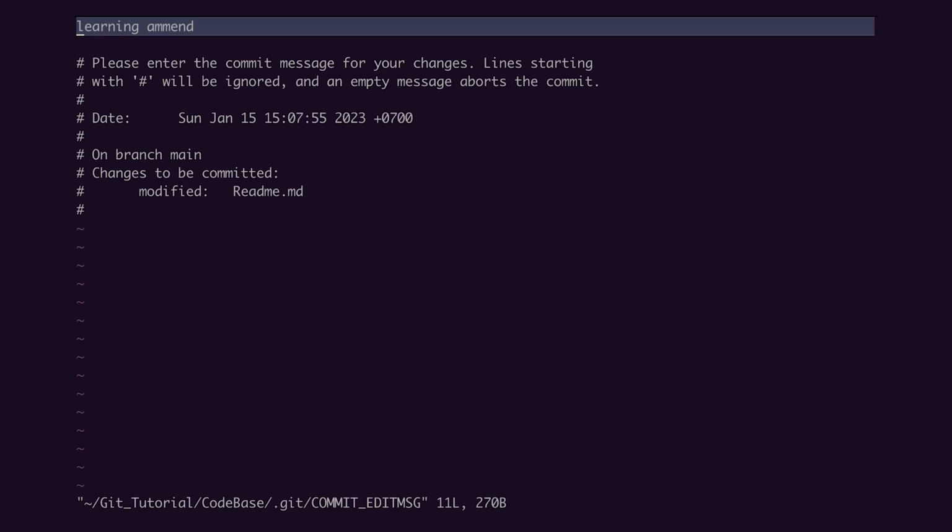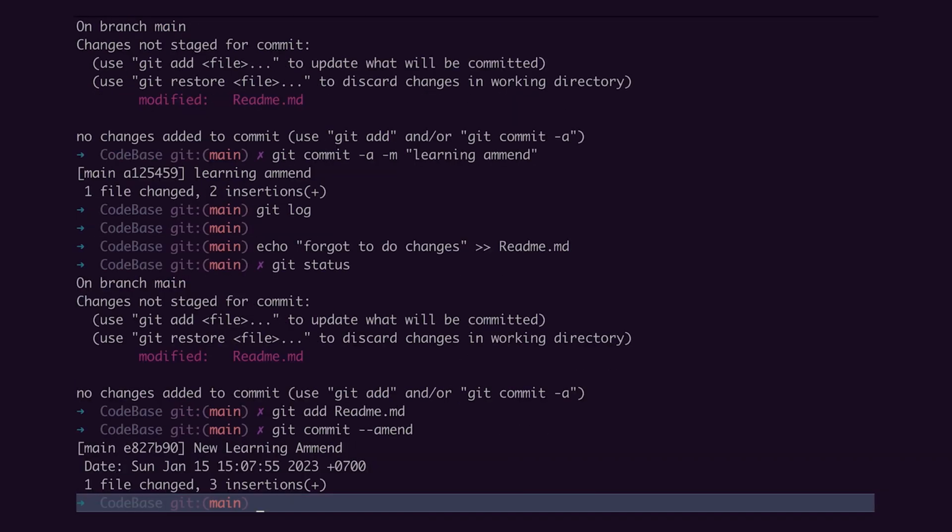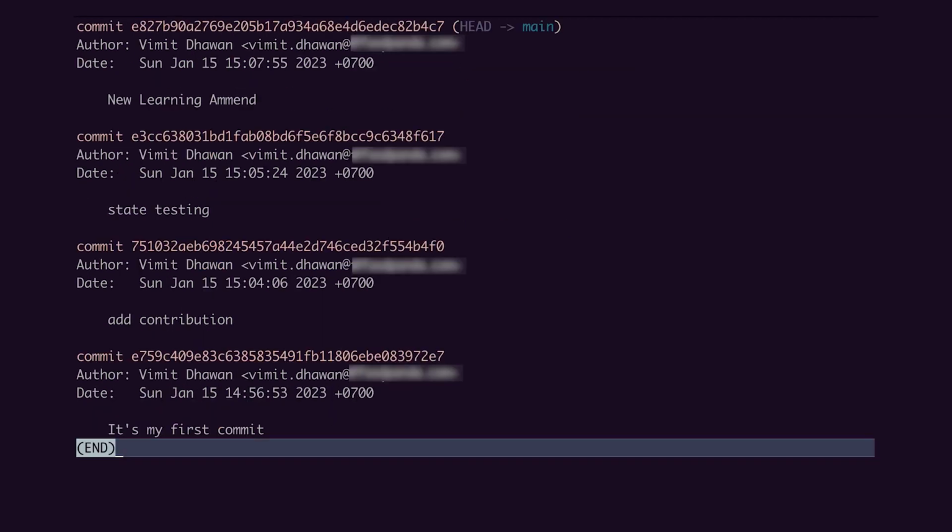Now this will open the prompt again, the Vim editor, and you can type new learning amend. Now if you see the history, you will see that the old commit doesn't exist anymore. You will end up with a single commit instead of two. One tip: don't use it for big changes. You can use it for typos or maybe to change the commit message.